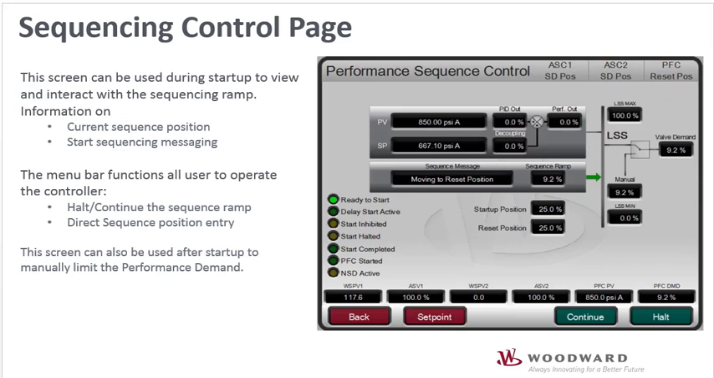The sequencing control page is also accessed off of the main menu. This screen is very useful when going through your startup. It will display the current state of the sequence ramp and the state of the prime mover. Really, this relates to the prime mover sequencing. If it's in the ready to start state, that means all of your trips are cleared, and once that condition is met, we're going to move to the reset position. Once we receive a start command, then we'll ramp to the startup position. The LEDs will tell you where you're at in that process.